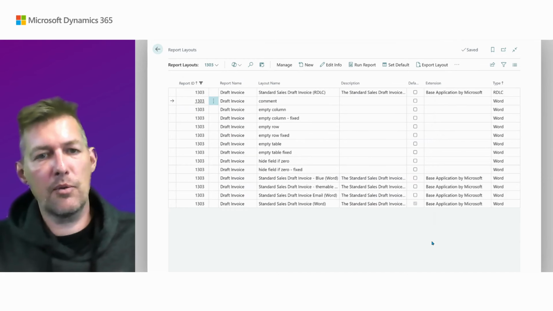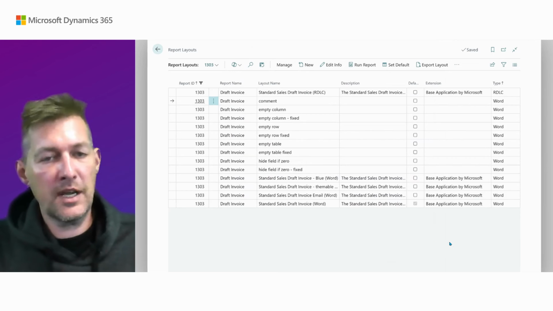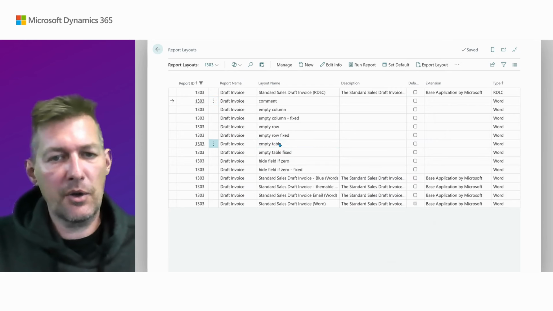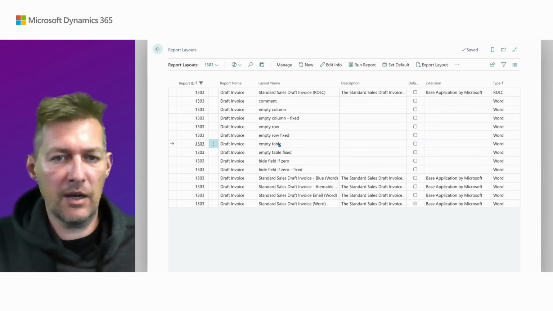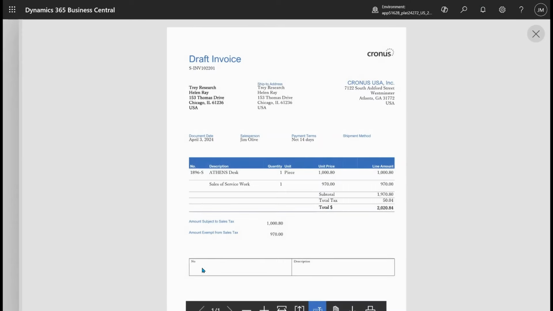The second thing I want to show you is how you can remove a table if there's no data in the repeater. Let's have a look at a design here, or a layout. Let me just run that first so you can see what this means. In this layout, I added a new table down here with some work description. And this is the header. And there's no more lines because there was no data in this data item.